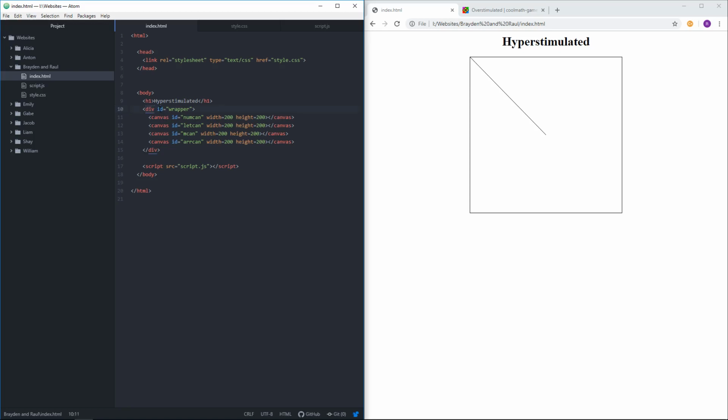I gave the wrapper the ID of wrapper, and I named the canvas elements the number canvas, the letter canvas, mcan for mouse, and arrow canvas, rcan. I'm using these terms. Lastly, we have to load the script that's going to actually control the logic and behavior of the game, the responsivity. And then we just close out the tags. That's our file. That's what's on the screen.